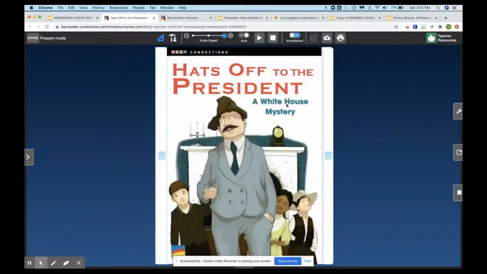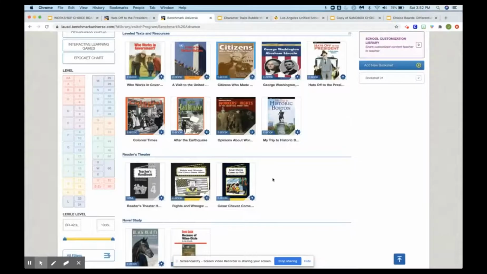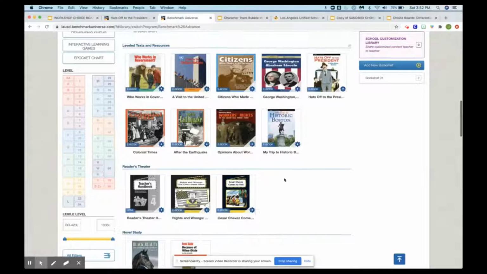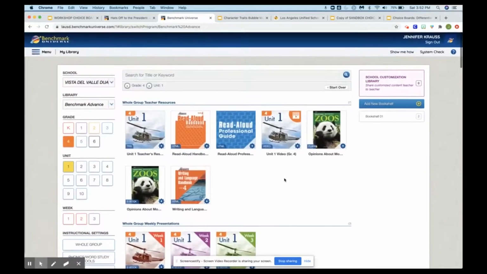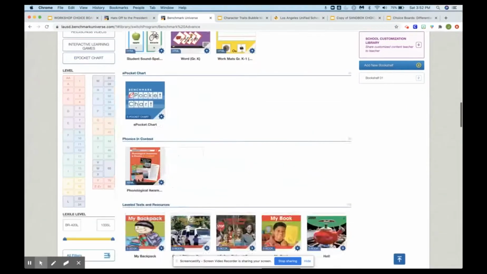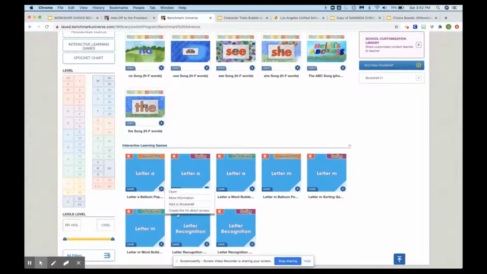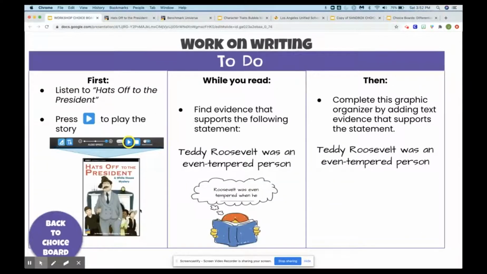So there it is. And again, that's how you take a resource, and there are many resources on Benchmark Universe that have this cogwheel and link. You'll see it in Reader's Theater. You'll see it in some of the different games in primary. For example, if I go into kindergarten and scroll down to the different games, they also have that create link for direct access, and even some of the Heidi songs have it. So that's the link you want to use to link items in a choice board from Benchmark Universe.